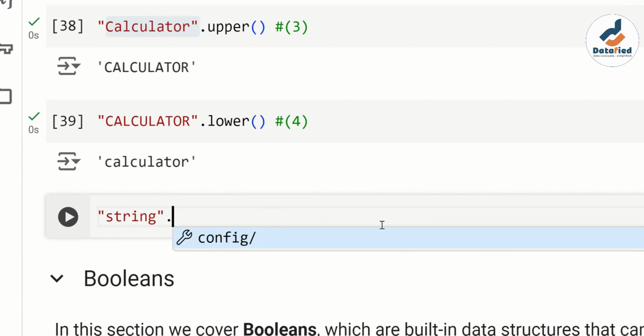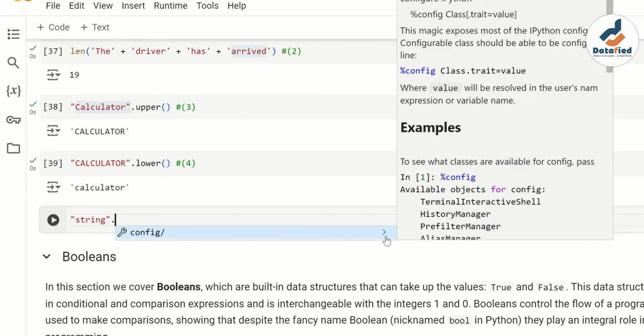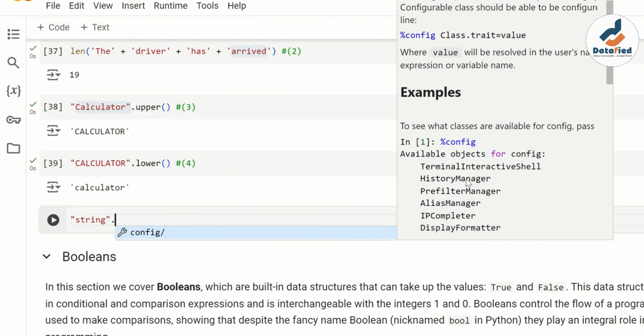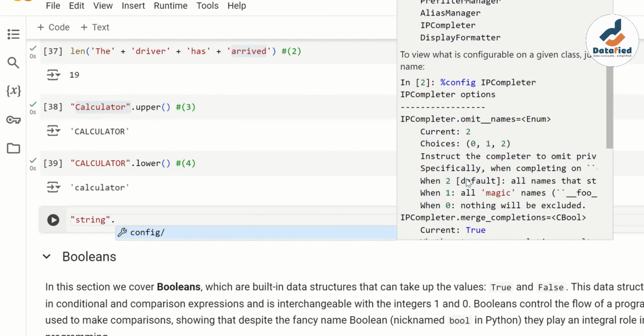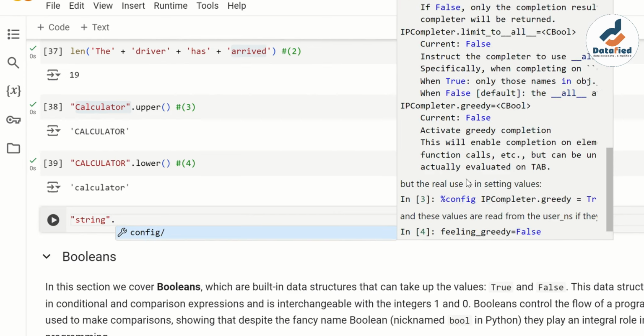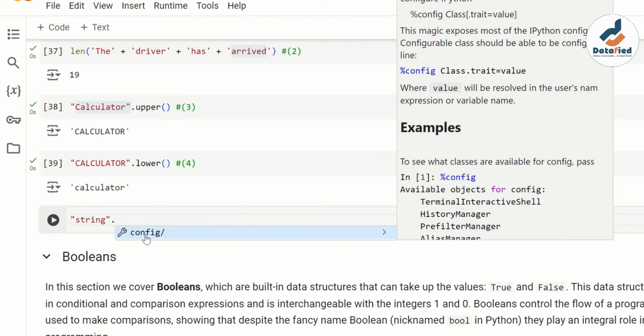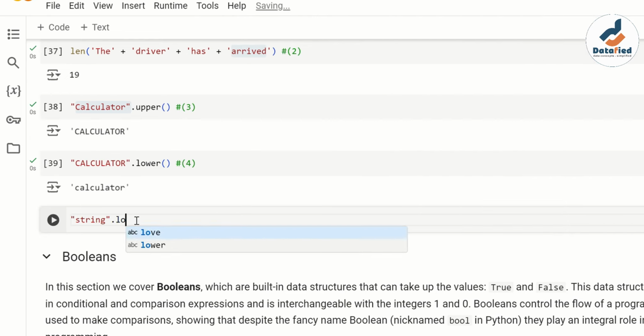Let's see, why is it giving me config? I'm supposed to see a list of methods. So it's asking me what are the examples and all of those. We want to configure this. No, I want to see a list of methods. Let me try to type lower and see. So you can see that once I start typing any method, it gives me a pop-up of other methods.